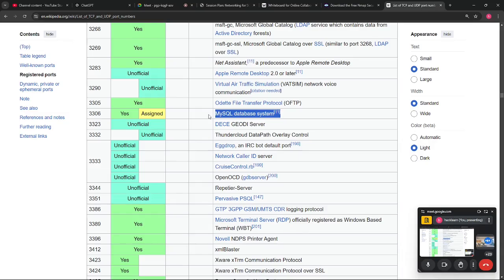Let's assume there is a banking website and all of their database might be saved on a MySQL server, and the network administrator might not be assigning port 3306 for the database. He might assign some other random port, like port 65,000, for the database. The database contains a lot of information, a lot of banking information.